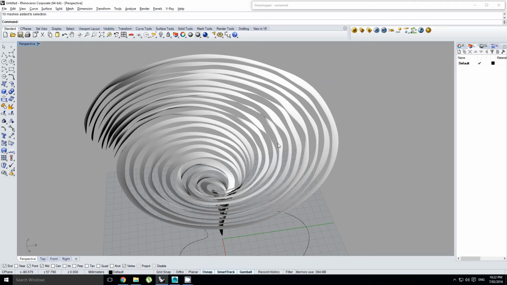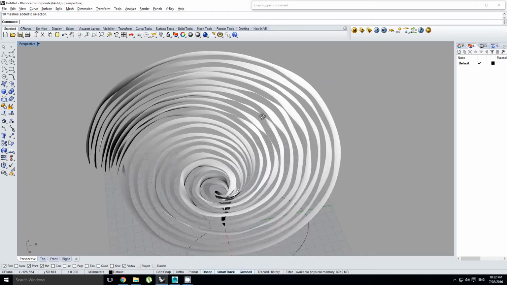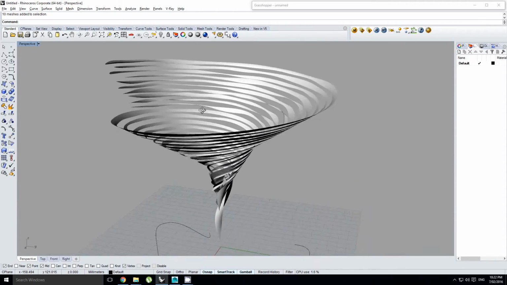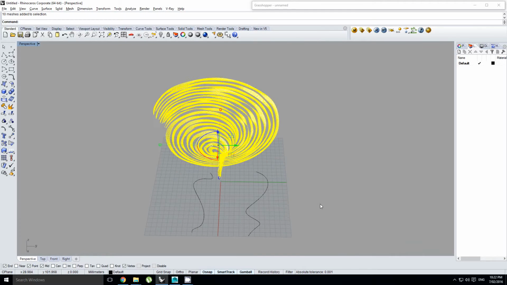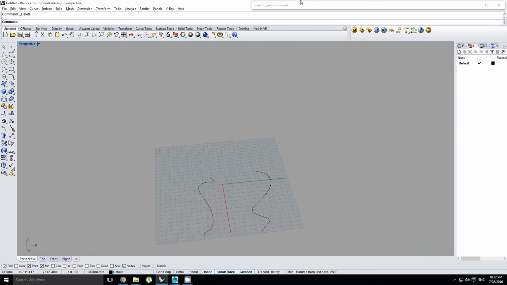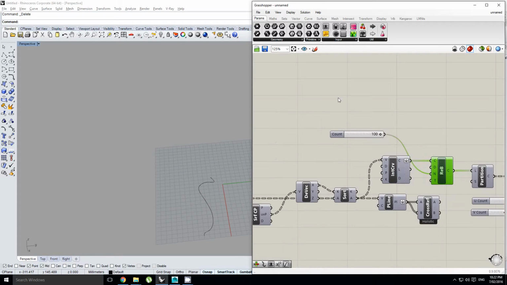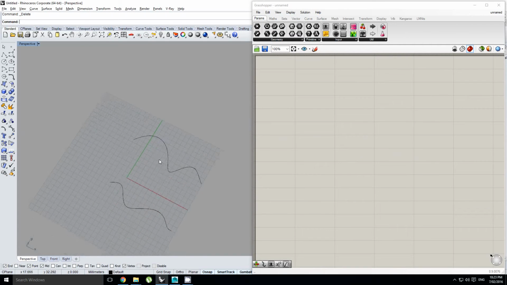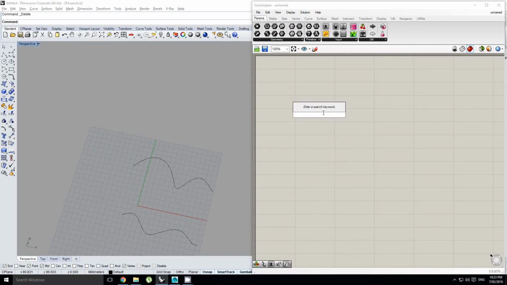Hey guys, in this tutorial we're going to take a look at how to create this sort of ribbony whirlwind sort of thing. Alright, cool. So I'm just going to start by getting rid of that, and we're going to crack open a new Grasshopper definition. And in order to do this, we are going to use a component called pop.